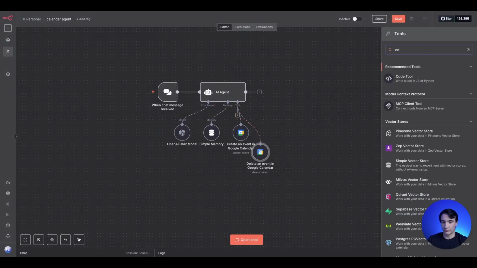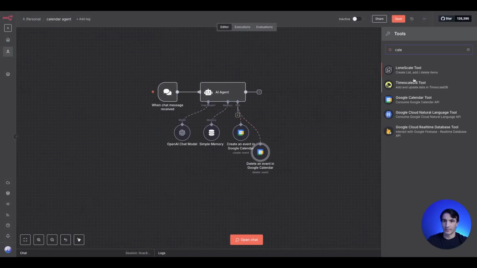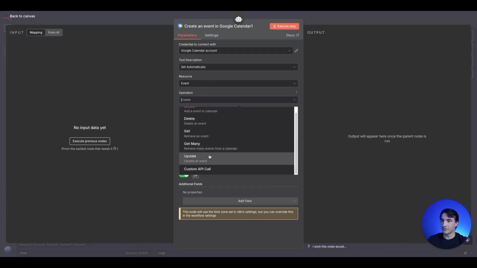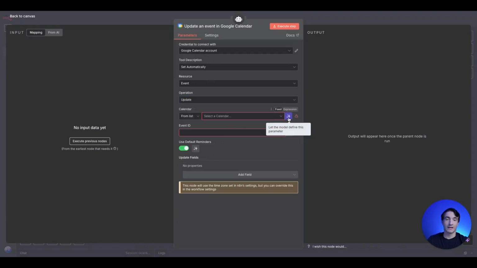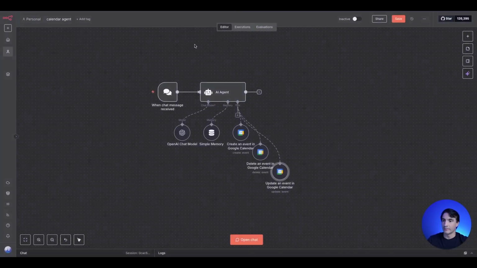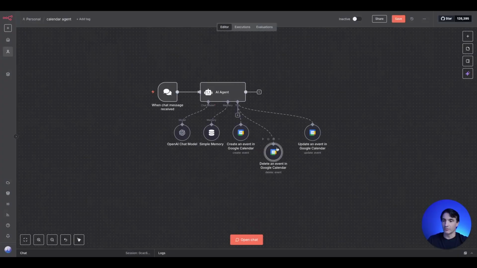And the other tool will add the calendar again. And for this, we can do update an event. Again, defer to the model, right? By clicking this button, the model will define it. And there we are. So baseline, you chat with this agent. It uses OpenAI 4.1 mini. It can create an event for you, delete an event for you, or update an event for you.